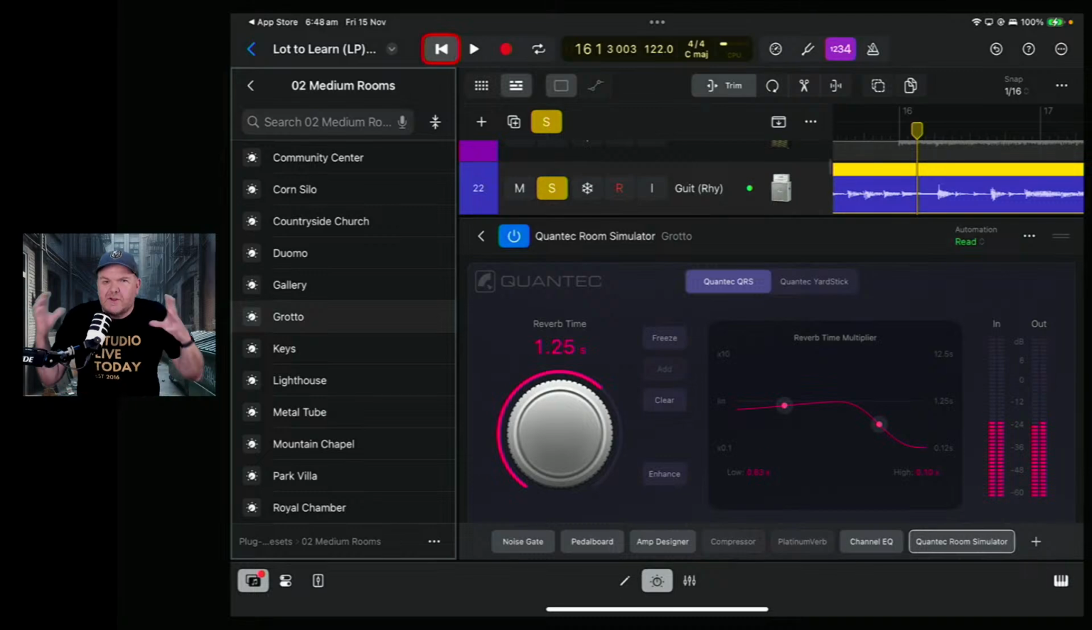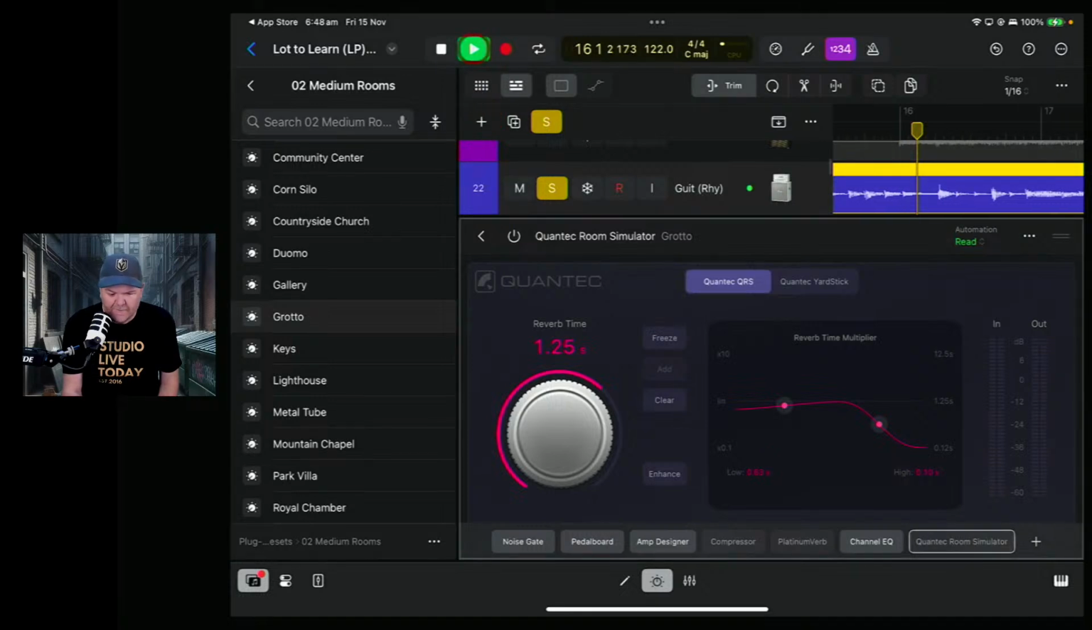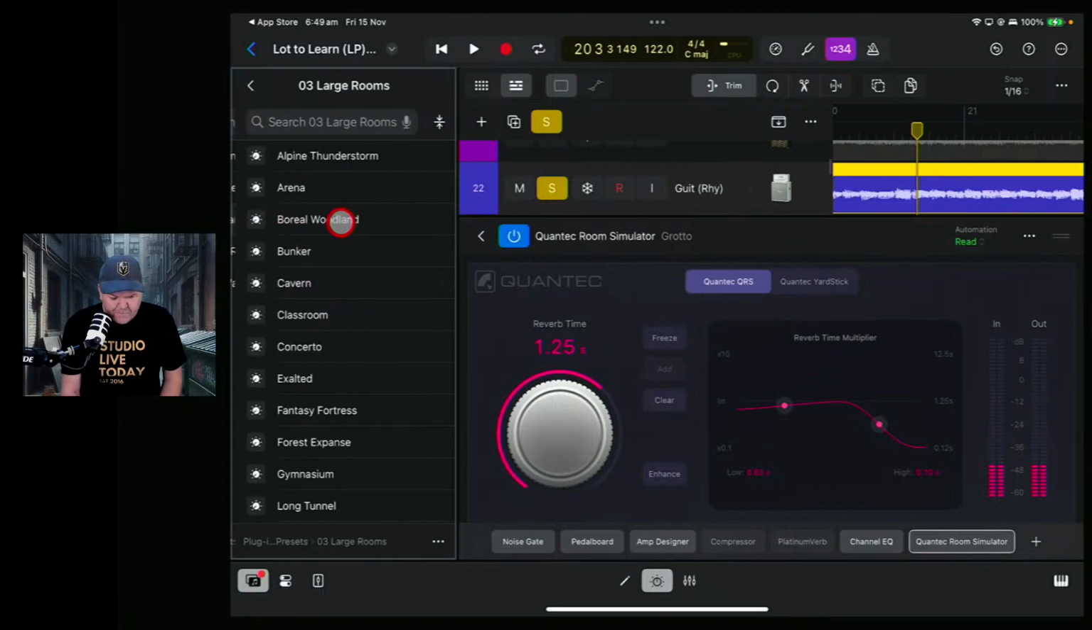So if you're listening on stereo, you're starting to hear a lot of those reflections coming to and fro. So we'll turn it off, and then I'll turn it on, and you'll hear the difference here. Listen to the stereo width jump out. Really cool. Let's grab a large room.